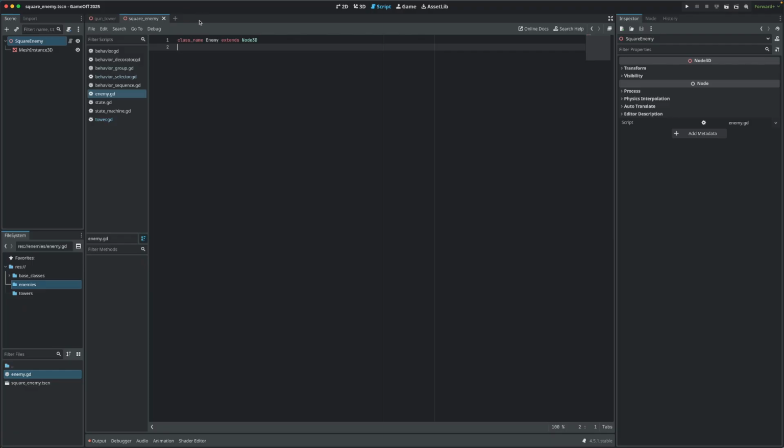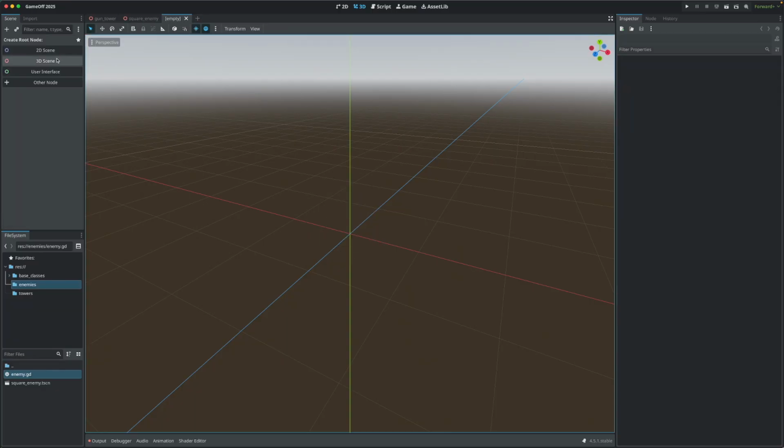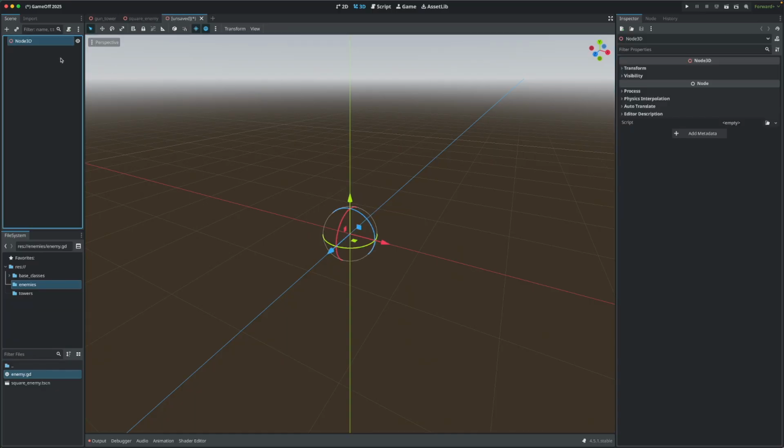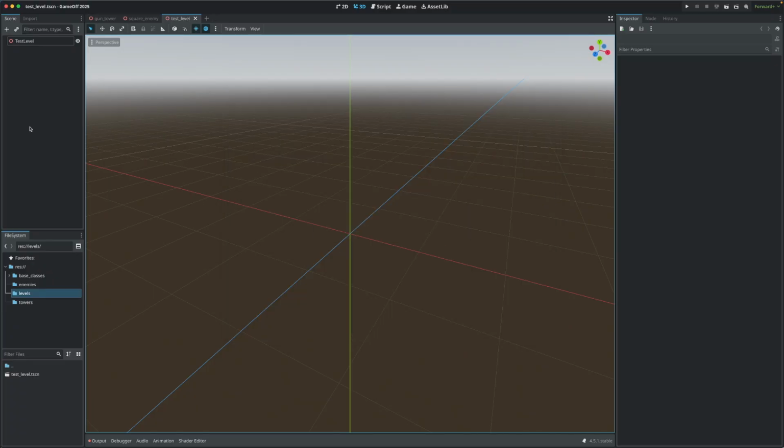And I'm going to need some kind of path for these to walk around and for the tower to fire on. Create another 3D scene. Let's make this a level. Levels. All of these will eventually be designed in Blender, but right now I'm just making stubs.